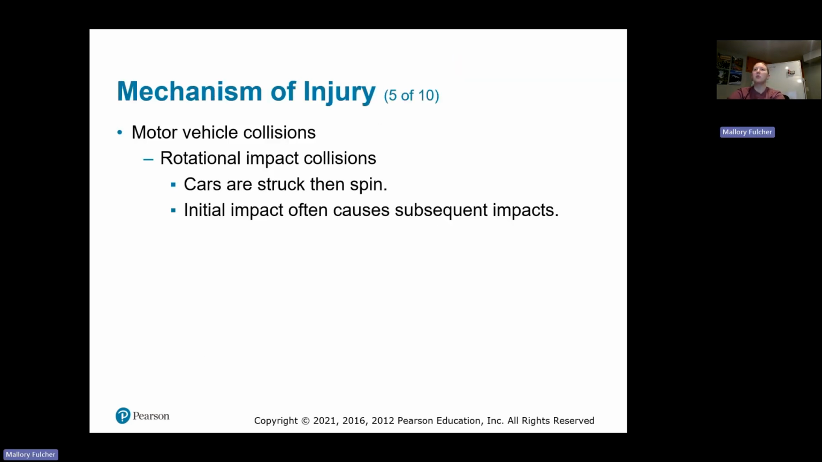Rotational impacts, cars are struck and then they spin. This kind of offers the opportunity to have a lot of different types of injuries because they're spinning and getting hit from all directions.